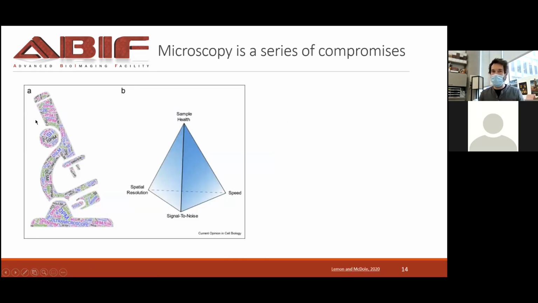So again, this comes back to balancing all of these things: the speed, the signal to noise, the spatial resolution, and the sample health. So that means keeping your fluorophores unbleached if they're fixed, and of course keeping both the fluorophores and the cells alive if the cells are alive.